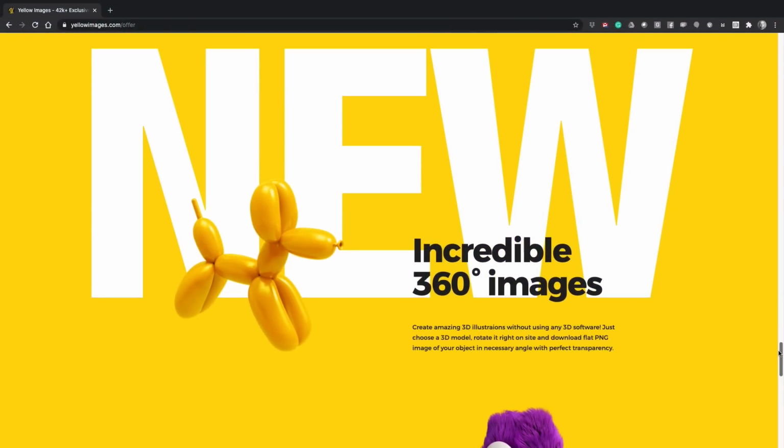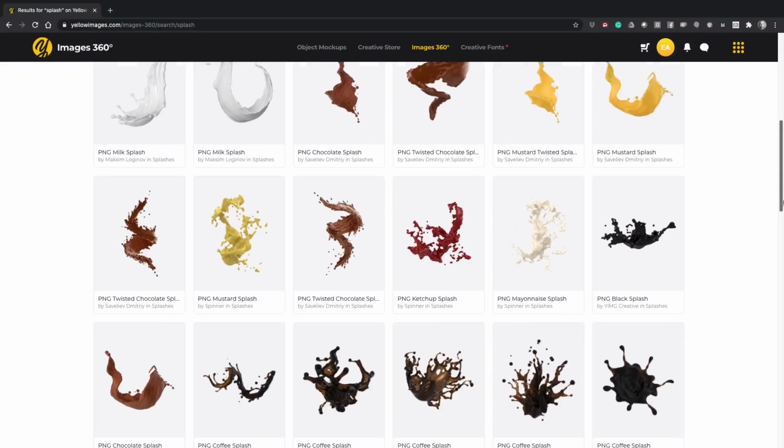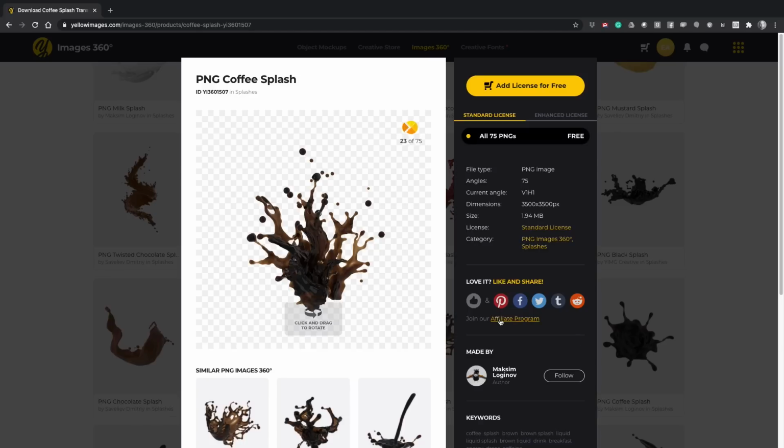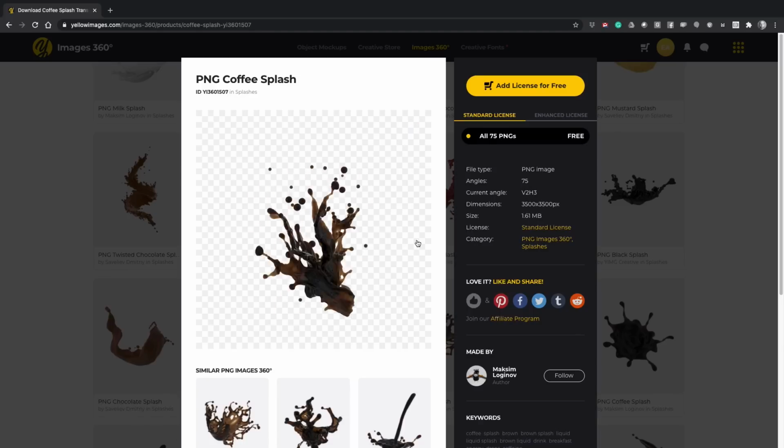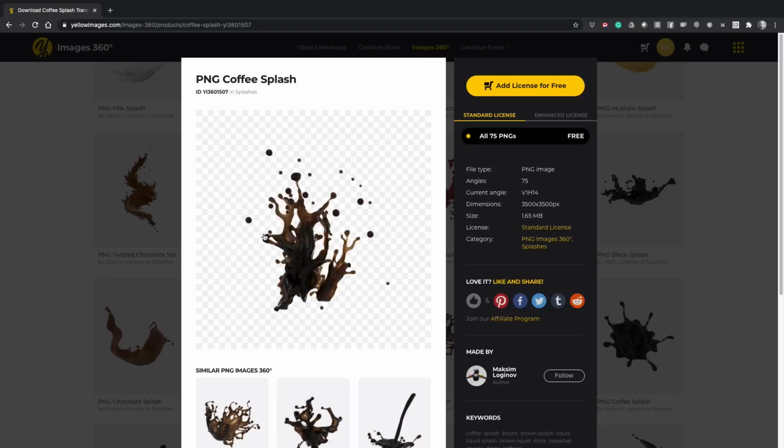When I first started talking to them, I was originally drawn to their Images 360 product, first because photographic turnarounds like these are pretty rare in the stock asset space, but secondly because they're really useful in cases as you're going to see in this tutorial.